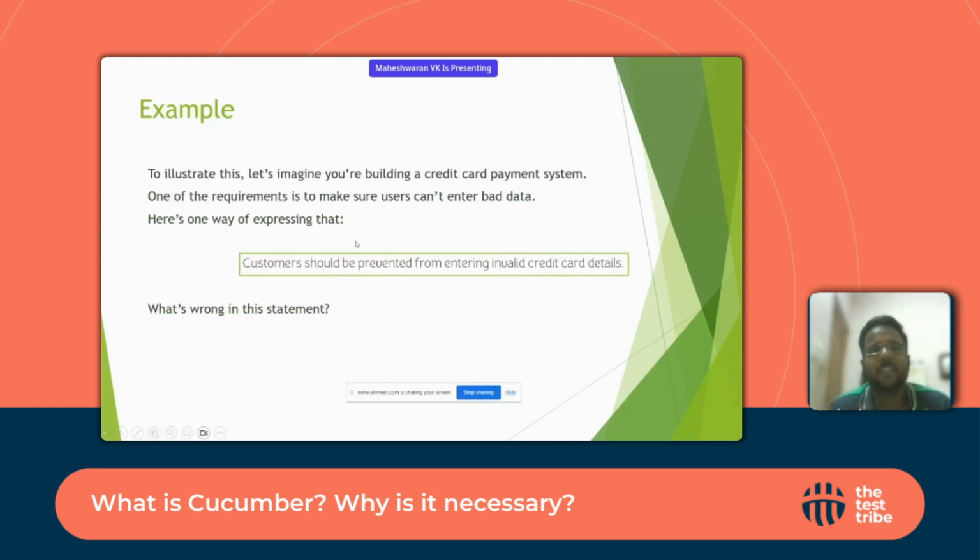So let's consider an example now. We all understood that misunderstanding and misconception can happen in communication in software development. Let's see how it happens. Let's illustrate with an example. Let's consider we are building a credit card payment system.